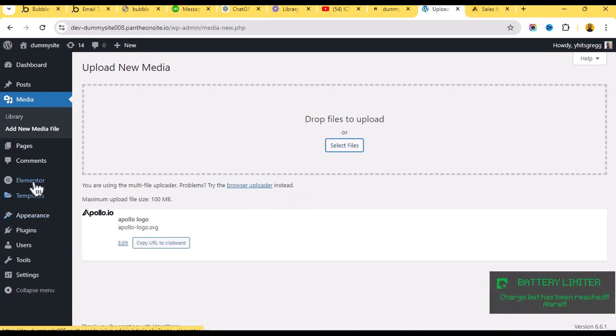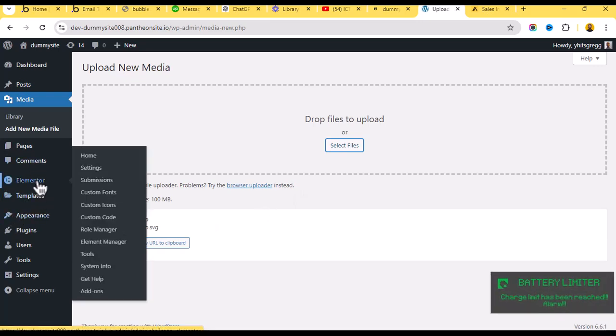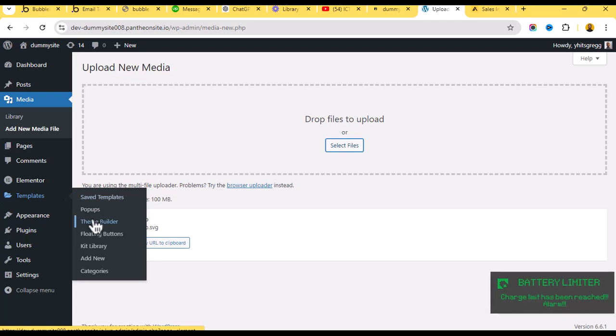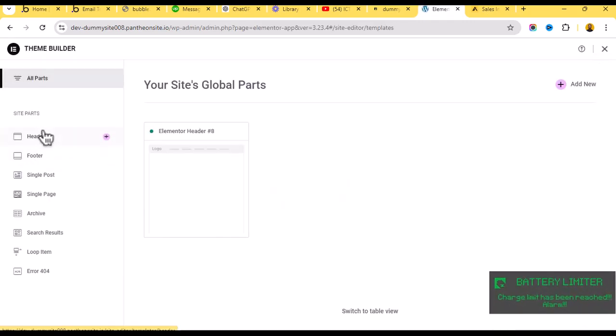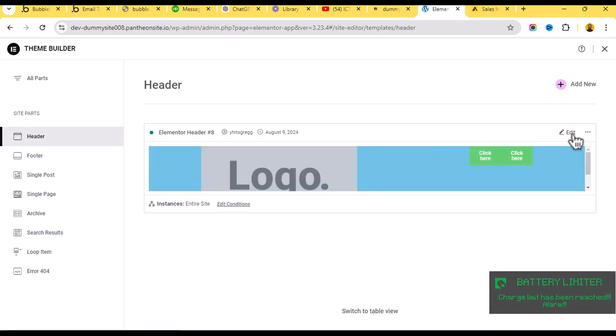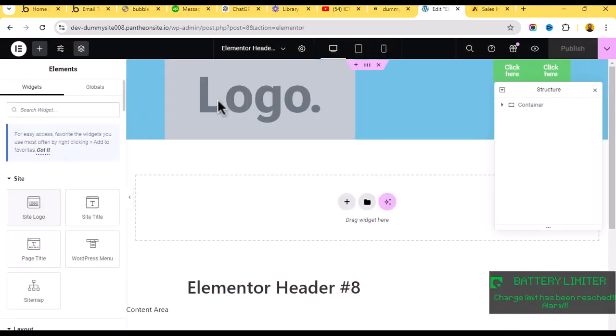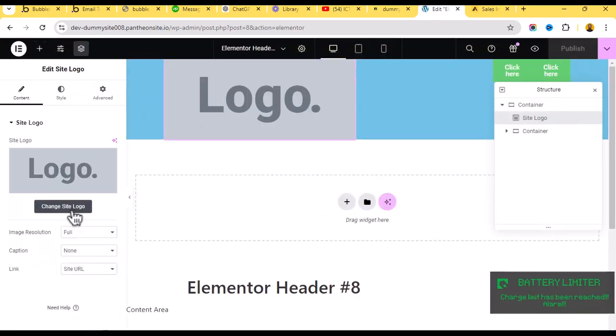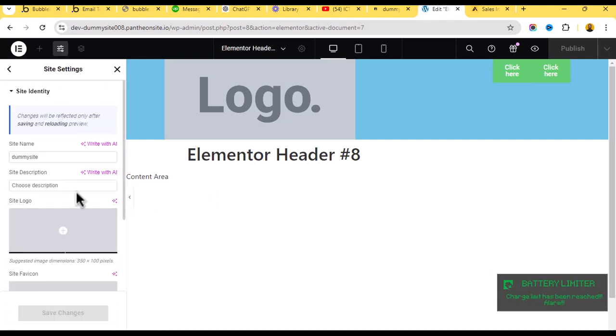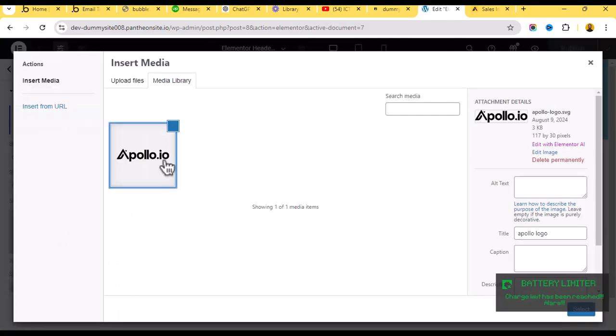So now it's inside. So go back to the header, team builder, and take it back to header like that. So now you can continue editing. So let's try to use the image again. Select the logo, change that logo, and now we'll have this here.